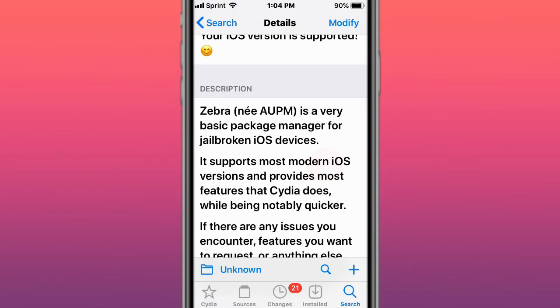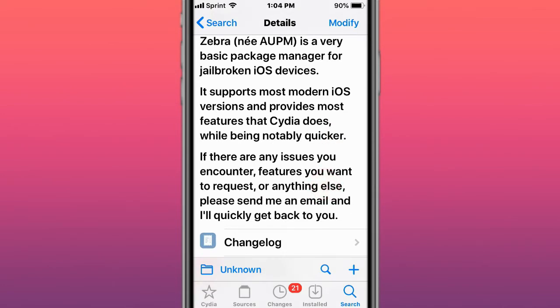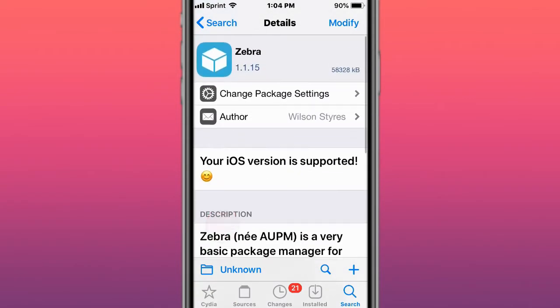This is called Zebra. It's a very basic package manager for jailbroken iOS devices. It supports modern iOS versions and provides most features that Cydia does, while being notably quicker. So it's basically like a Cydia alternative.